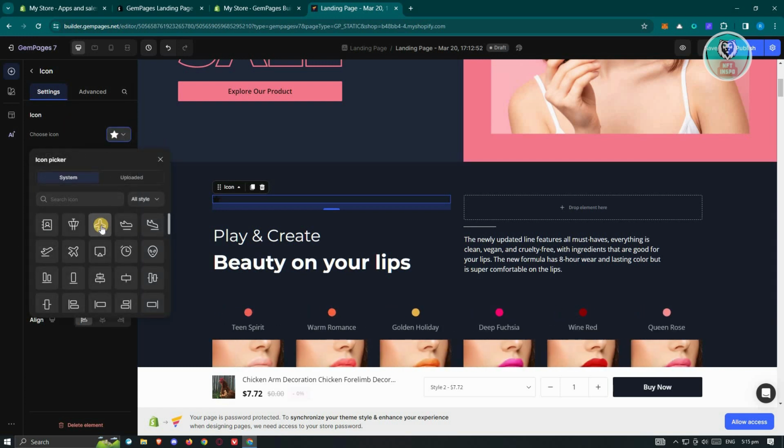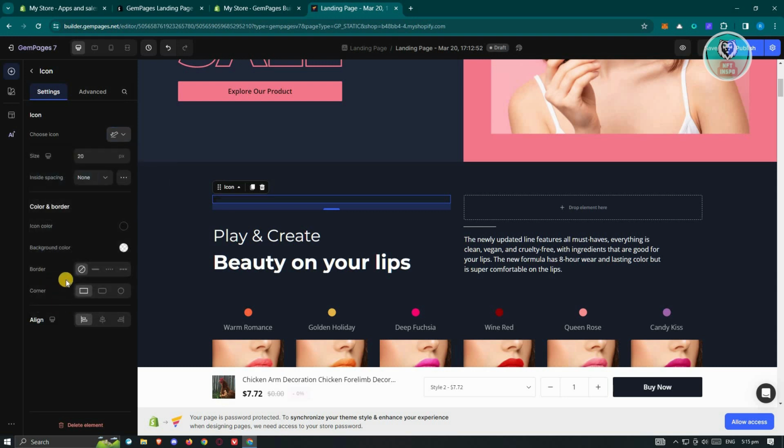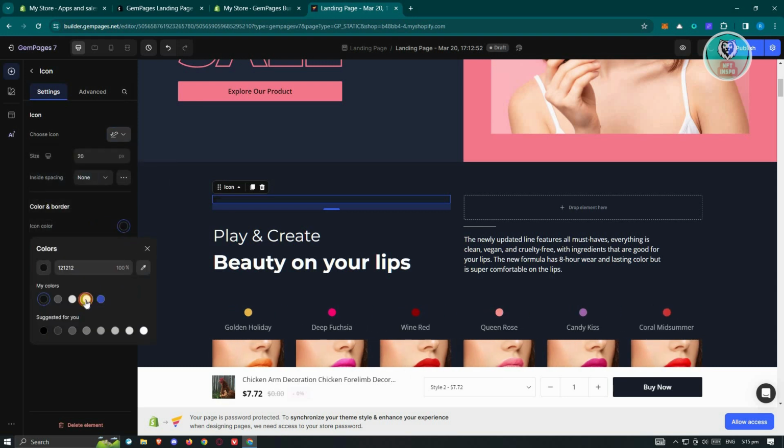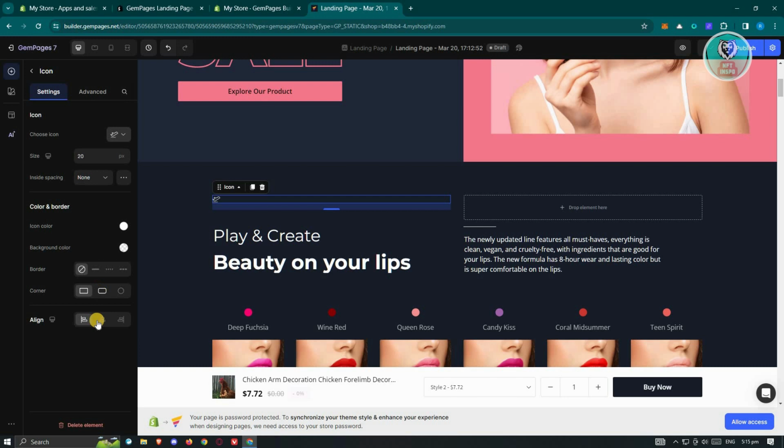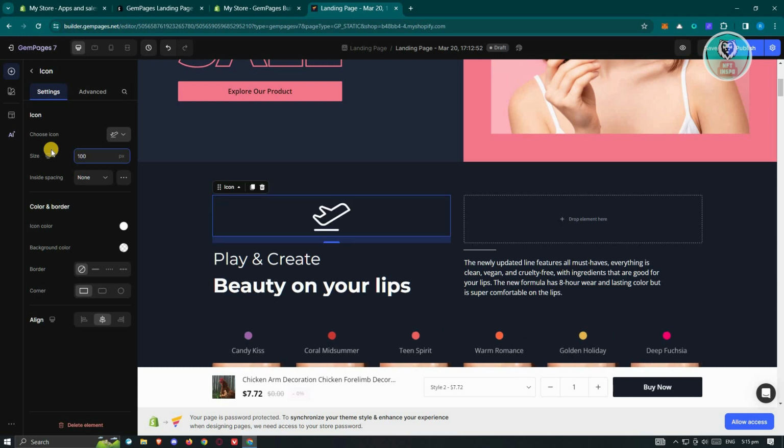So maybe I want to make an airplane here, and from here I want to change the color to white maybe, and from here we want to also center this. Now you can go and change the size itself. Like for example, I want to say this around 100 pixels, and let's just go back and add another one.